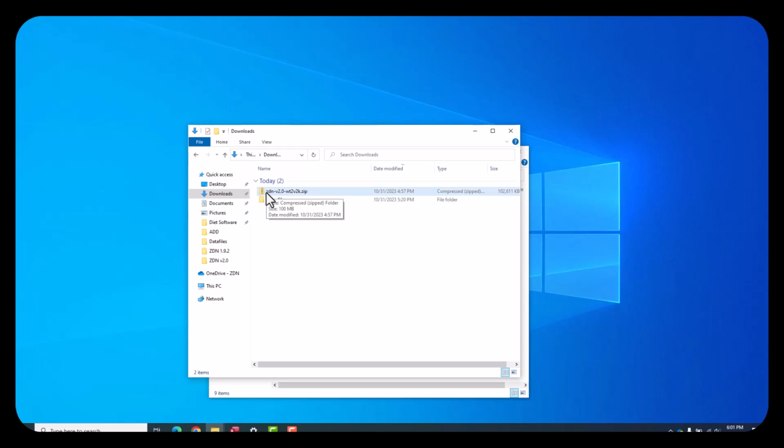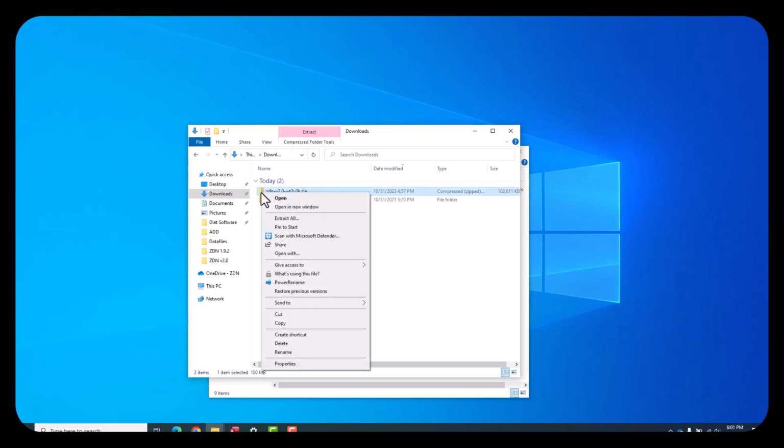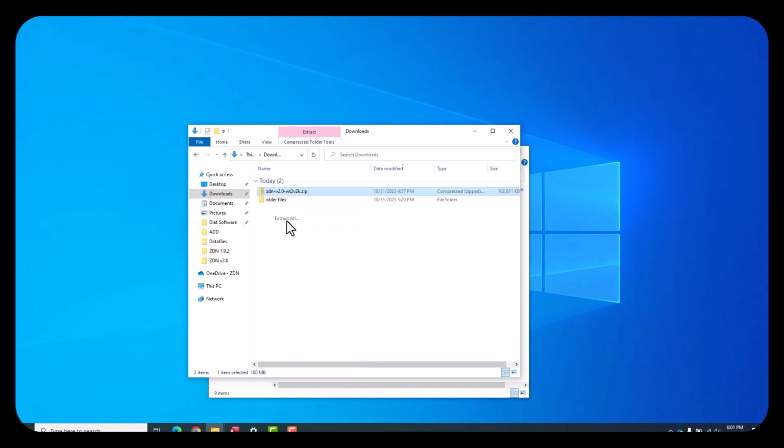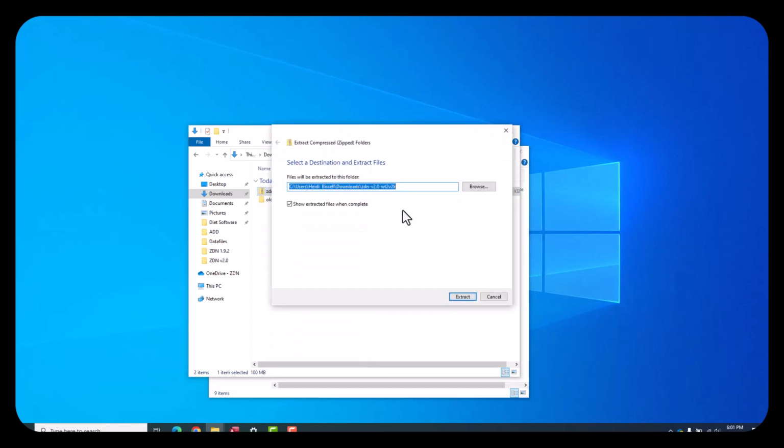To use this file, you need to unzip it. It will not work inside the zip folder. So to unzip it, right-click with your mouse button and do Extract All. It's going to ask you where to put it. Put it somewhere on your local drive, your C drive, and you're going to want to show the extracted files when complete.